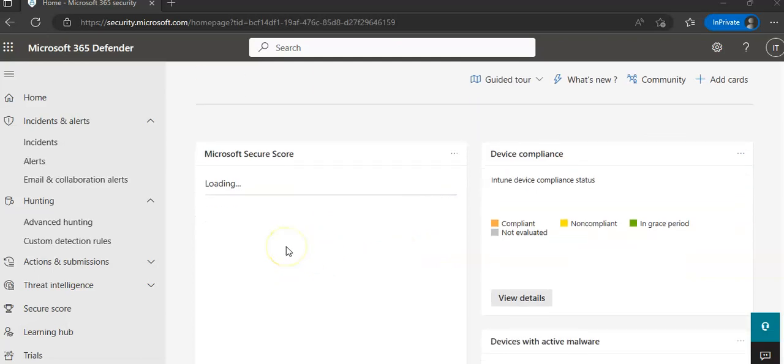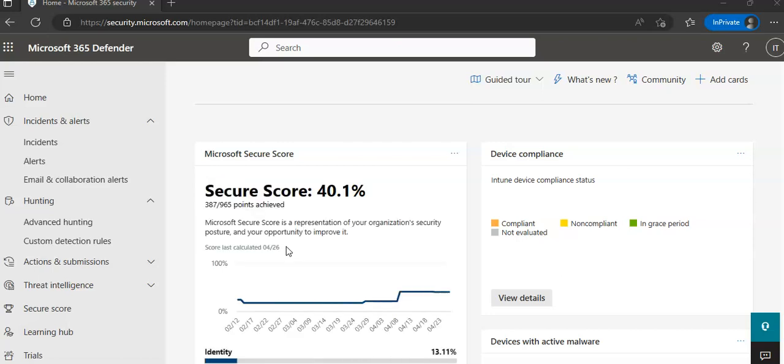It is loading my secure score. It will take a few seconds and it will load up. So Microsoft Secure Score is a measurement of an organization's security posture, with a higher number indicating more improvement actions taken. It can be found in the Microsoft 365 Defender portal, which I'm showing you now.